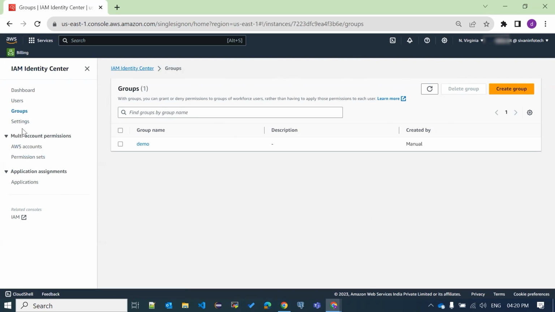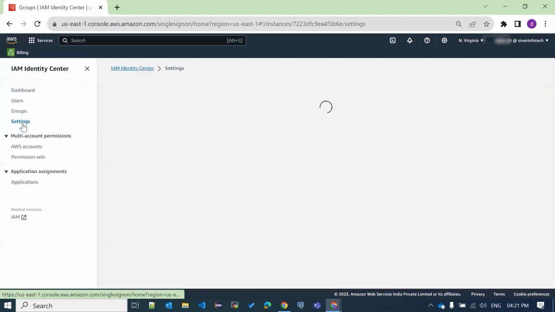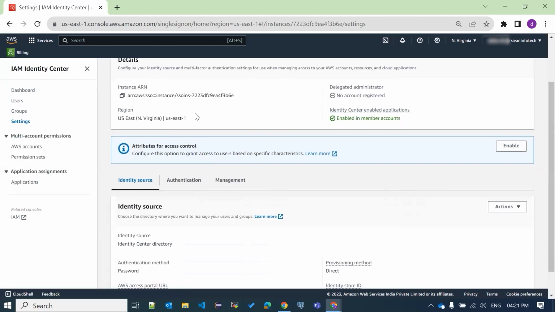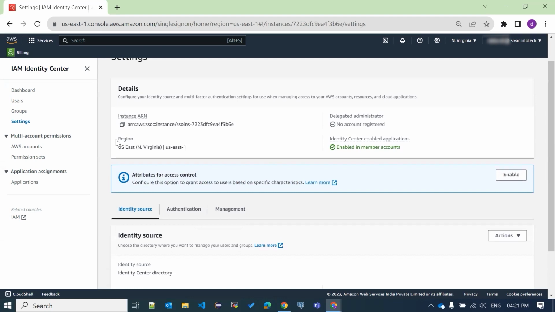Okay. Come to the next, settings. Click on settings. Here you can see in which region it got enabled. This is region specific.